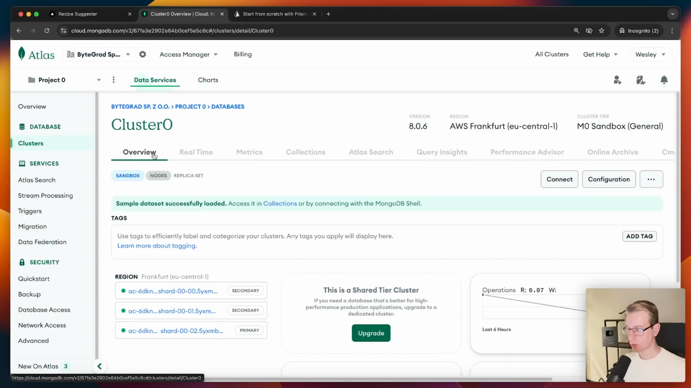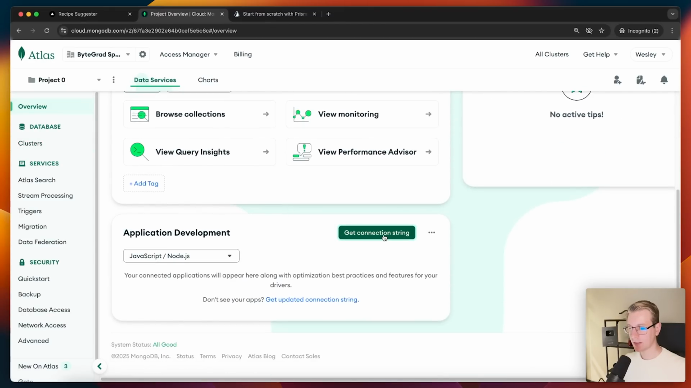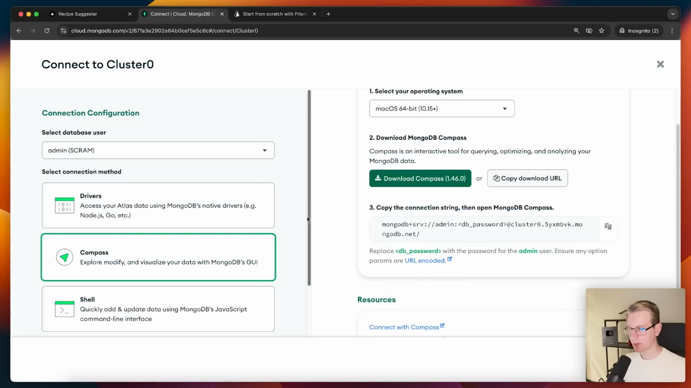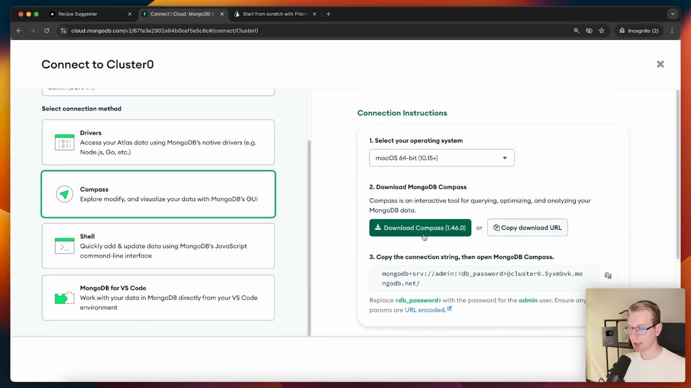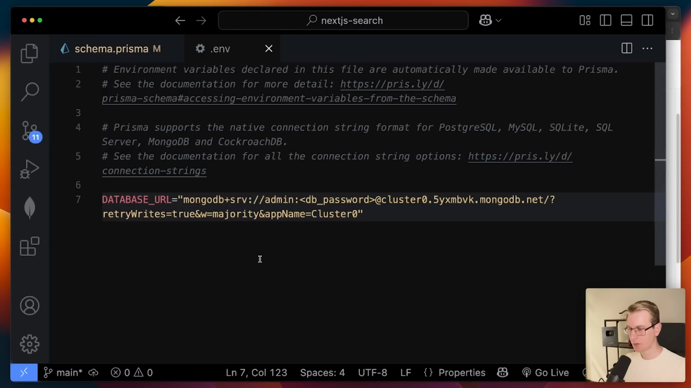Well, if we go to data services here, if you scroll down a little bit, you will see here connection string. Okay, if we click on that, we get the same view as before. Here we see some options. So let's actually copy the one here from the driver. If I copy this and paste that in here, what do we see here?